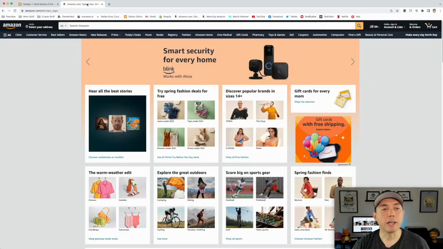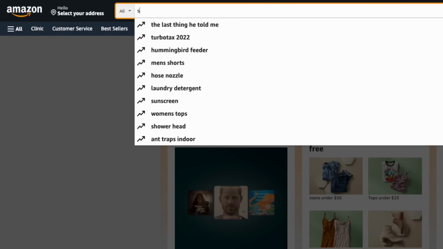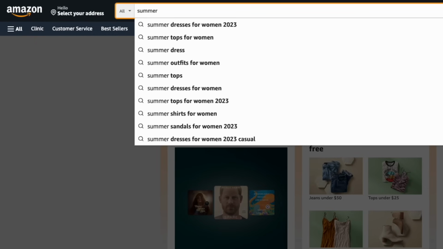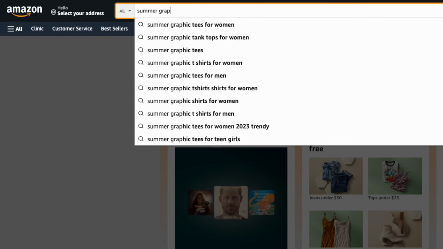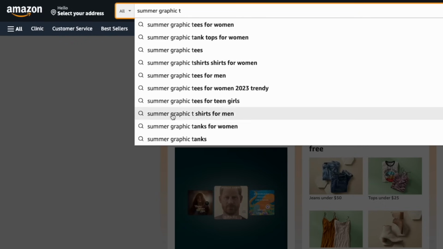So let's go back here to Amazon, and I'm gonna do summer graphic design or graphic t-shirt. So you can see already Amazon is telling us, like, auto-filling those things that people are looking for. So we know people are looking for summer graphic tees. That's great. So yeah, summer graphic tees for men, summer tanks for women, any of these, depending on who you want to target. Let's go target women here. Summer graphic t-shirts, shirts for women.